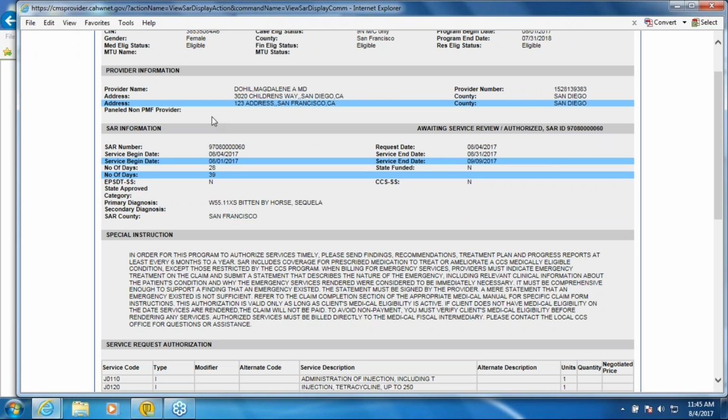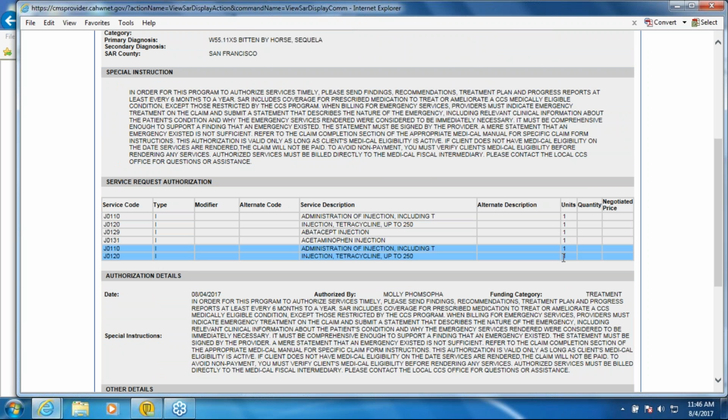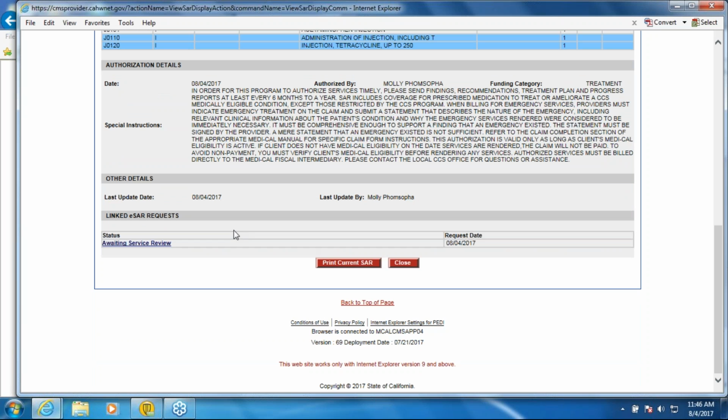And here you can see that some of the changes are the address, the dates. This is the new dates that are sent in, and the number of days did change from 28 to 39. So the date the service began and the service end date was modified. The address, and here are the new codes that were sent in.